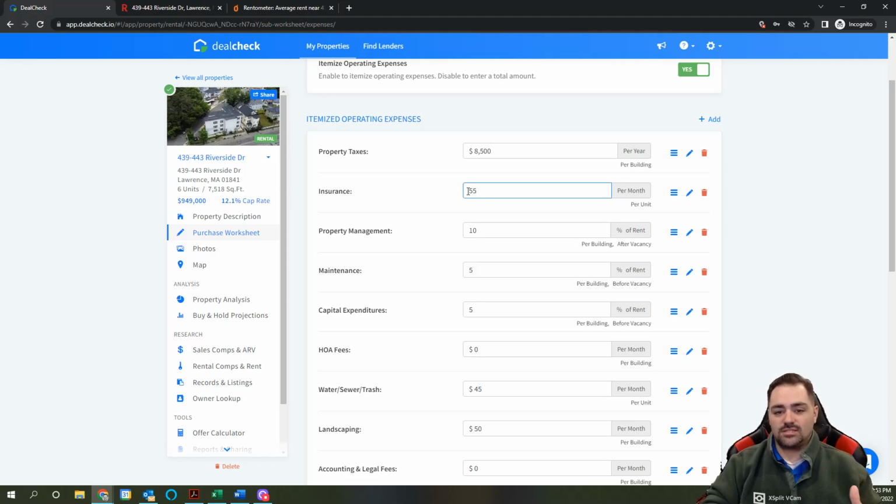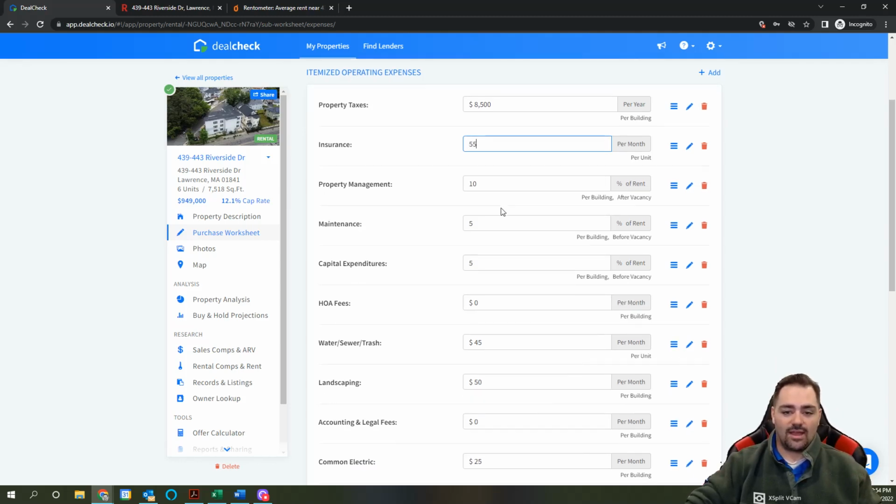Get this priced out by an insurance agent. It shouldn't take them that long. You give them the address and they should be able to give you a general quote back. So I'm going to go ahead and leave that as $55 per month per unit. Should give me a general idea of what it should be looking at.